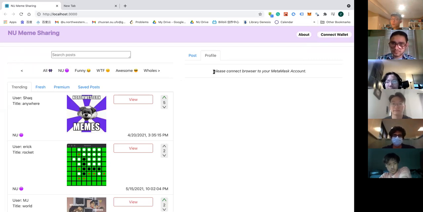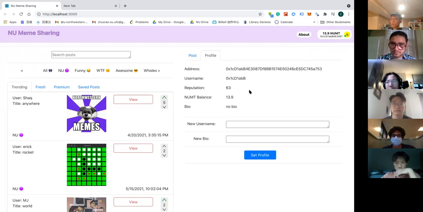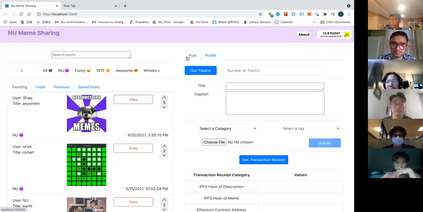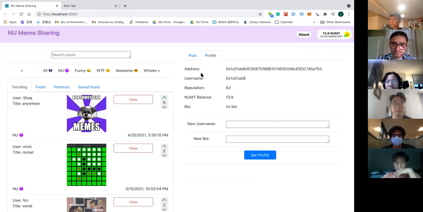As you can see, I haven't connected the wallet yet. If you don't connect to the wallet, you won't be able to enjoy the functionalities of this dApp because it's inherently based on the wallet. And once you connect it, you'll be able to log in and see your profile here.